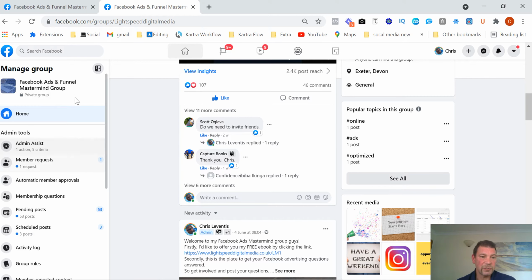But on the left-hand side, you can see you come to your group. My group is Facebook Ads, and then you come to Admin Tools on the left-hand side. So Admin Assist, that's what we're going to be talking about shortly. I'm actually going to be going into a little bit more detail on this in a second. But underneath that, you've got member requests. That's members who have requested to join your group.